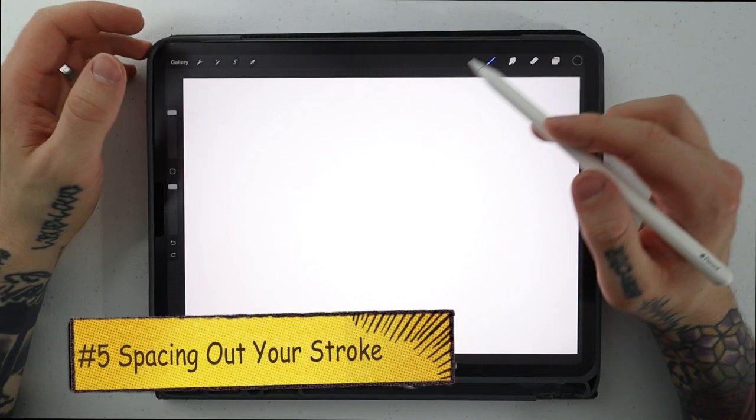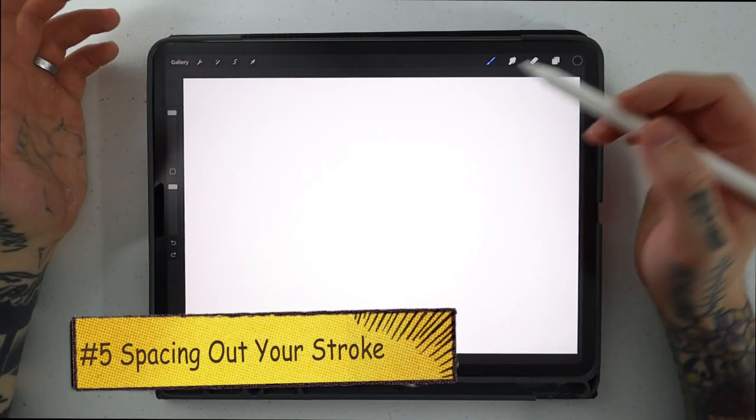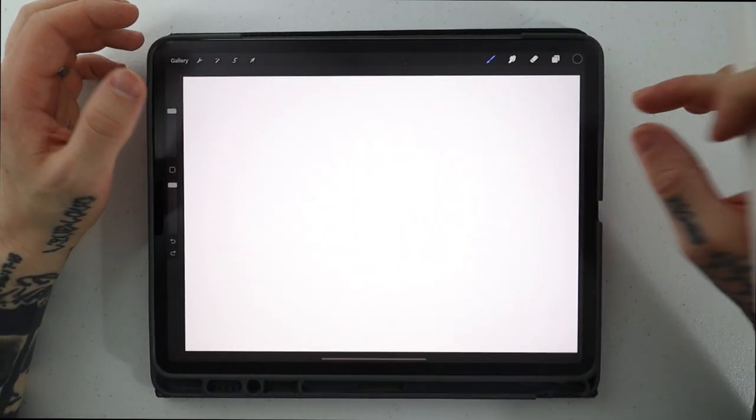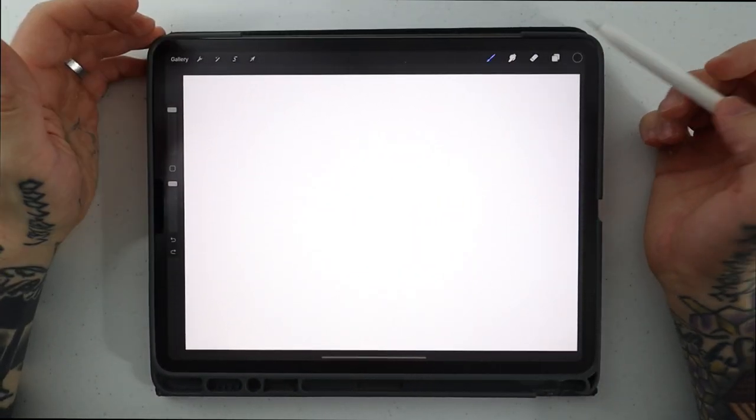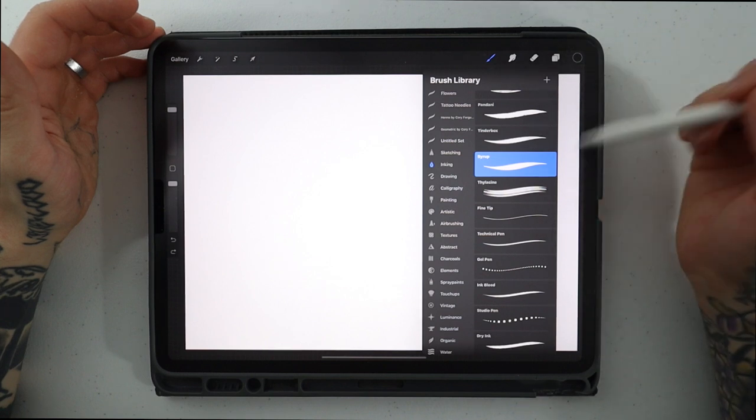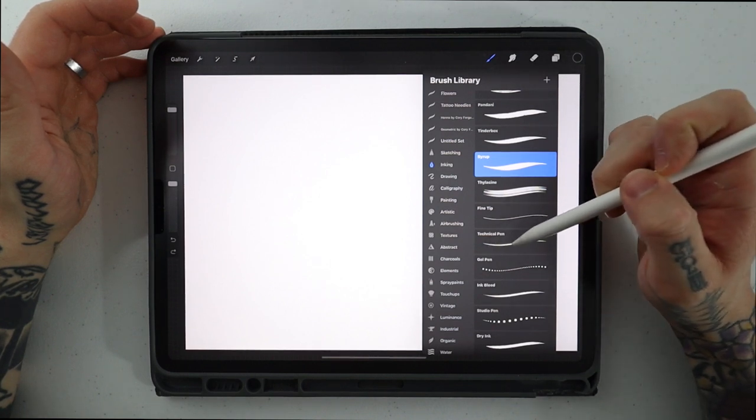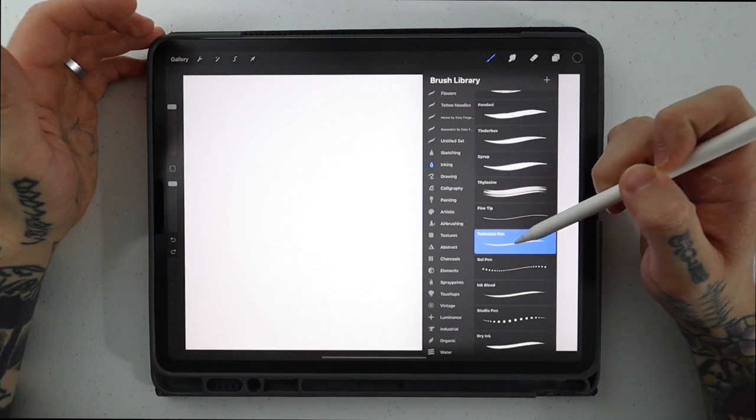So tip number five is spacing out your stroke of your brush to get beads or pearls, basically a chain of perfect circles right in a row. How to do this is you go up to the brush icon, select a brush that you want to use. We'll use the technical pen. And then you click on it again once you've selected it.